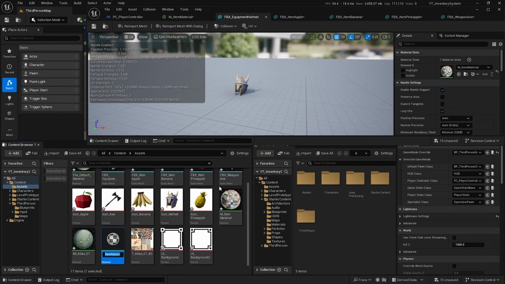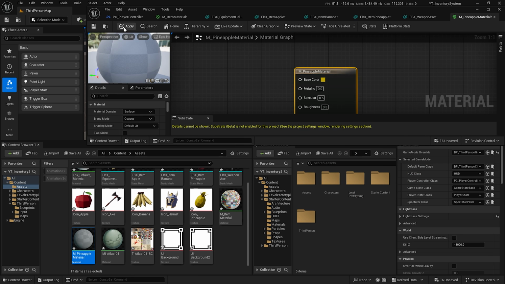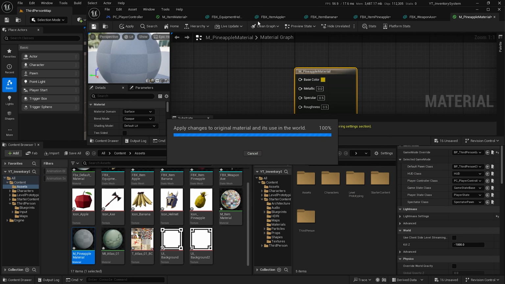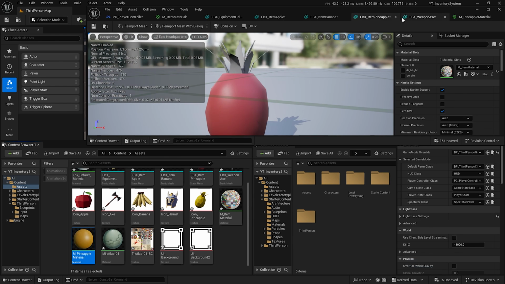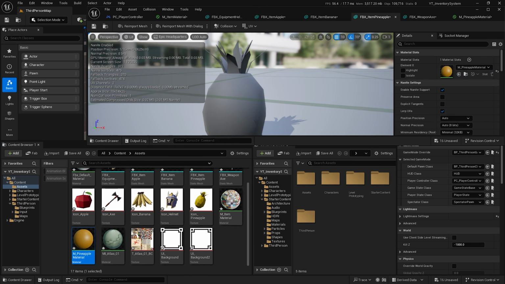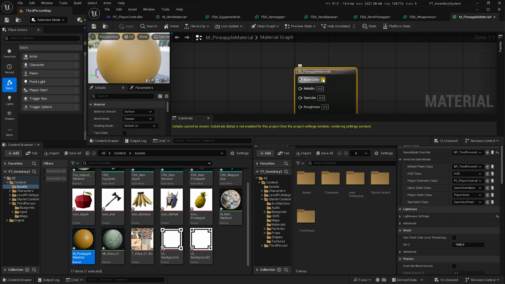I'll make another material, call this m_pineapple material. And here I'll just set the base color to make it yellow. Save it. Go to the pineapple and plug the material into the slot. Just like that. Now it will be yellow. I think it's not that yellow.